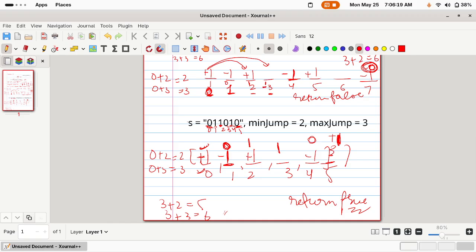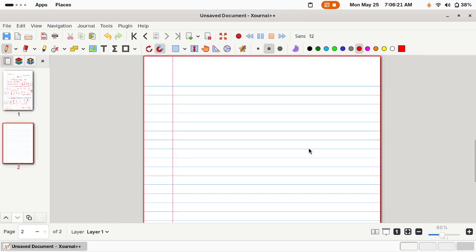That's it. So now see its implementation plan. Initially we are given a string s, and the minimum jump we can take. The next variable will be the maximum jump that I can take.